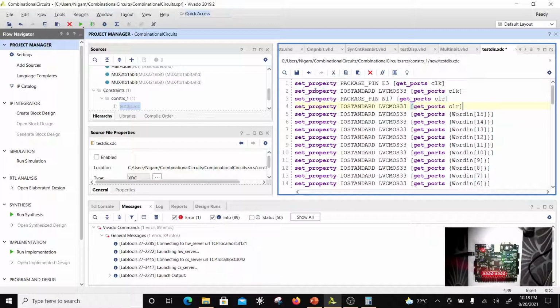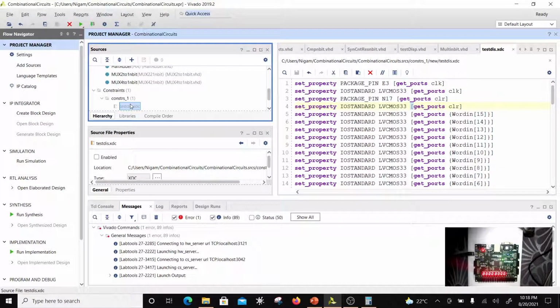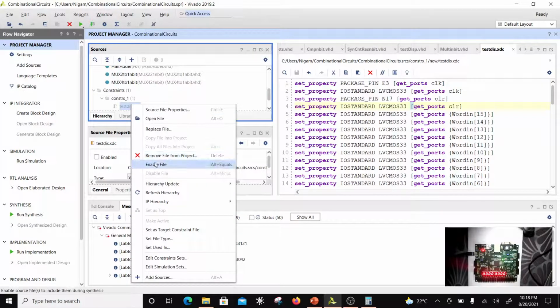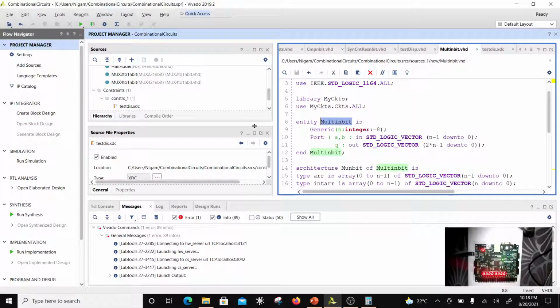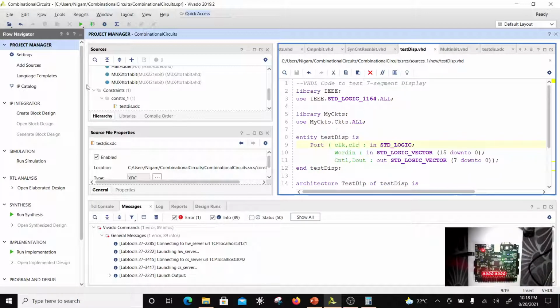Okay, the rest of the things remain the same, so I'm just going to save this, and I'm going to enable this file. Okay, so now I'm not very sure. Okay, everything looks okay. Everything looks okay in simulations, but in synthesis, I'm not sure. This is what I'm doing, right?